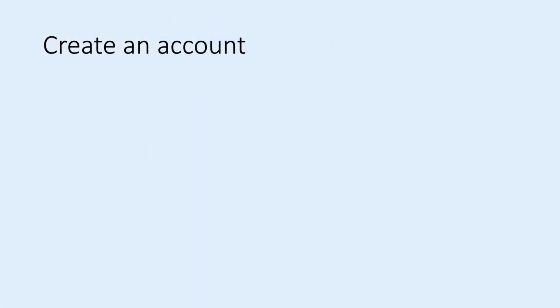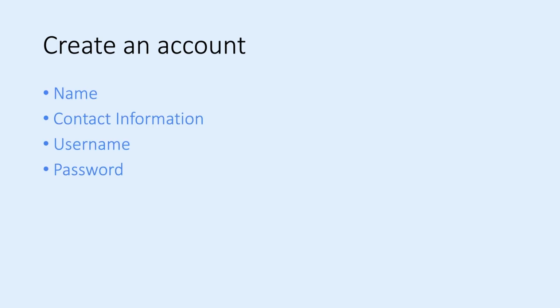The first step is creating your account on the ADEAAS portal. Head over to the website and enter your basic information, including your name, contact information, username, and password. Make sure your email is professional and one that you check often, as this is where schools will contact you.